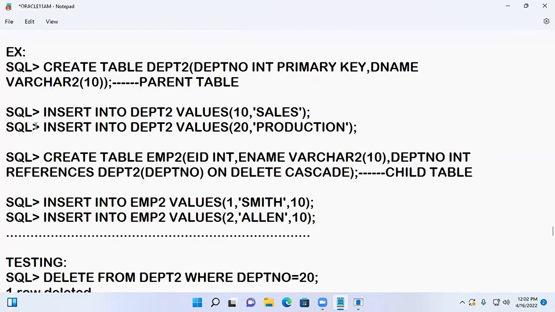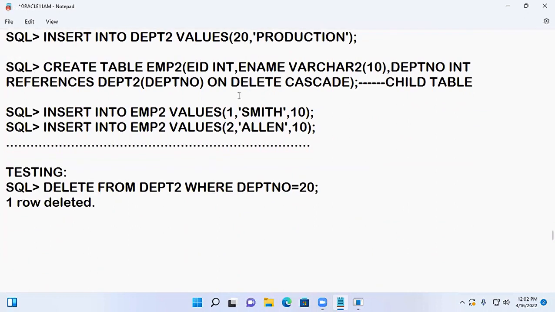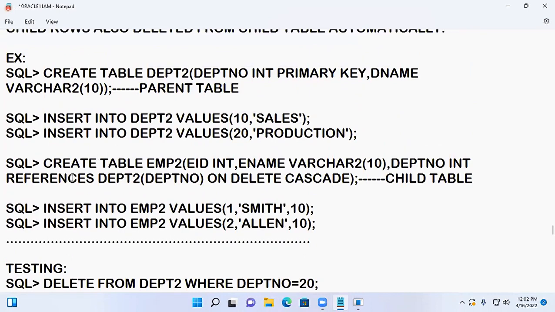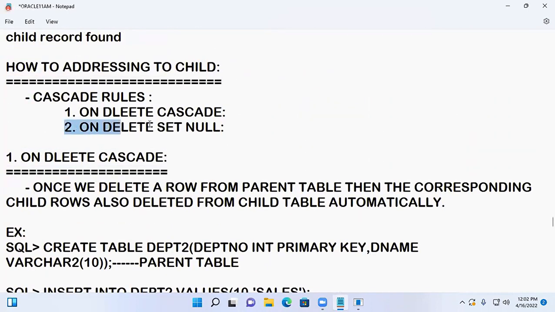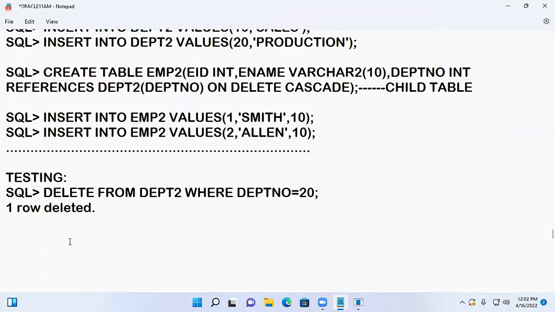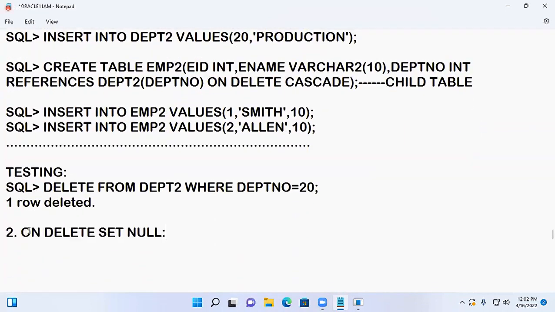Okay, right. So this is on delete cascade, the purpose of the cascade rule and when you want to apply it. What happens is that once a parent is deleted, the child is automatically deleted too. This is the on delete cascade rule. And the second one is what? On delete set null.